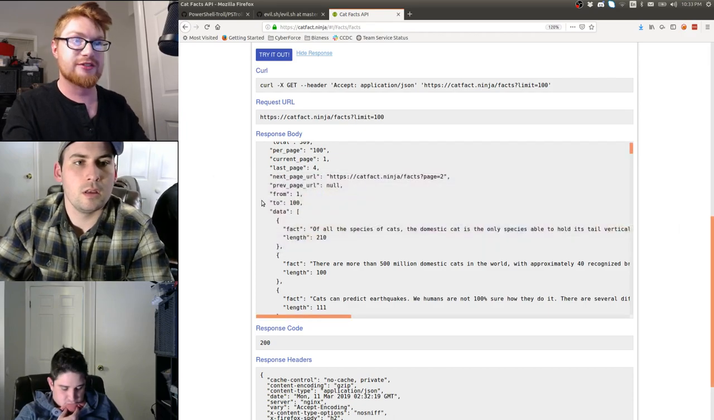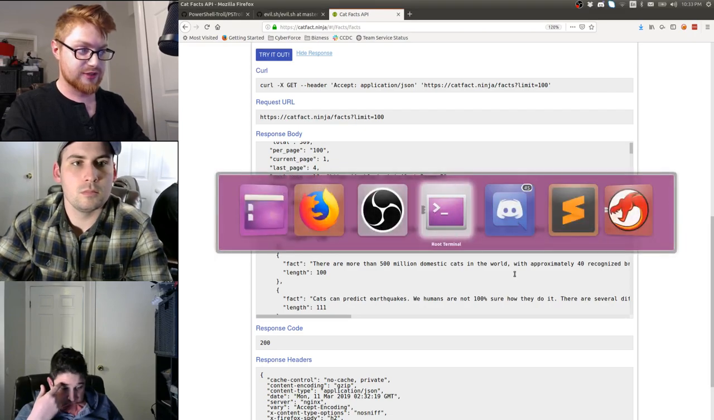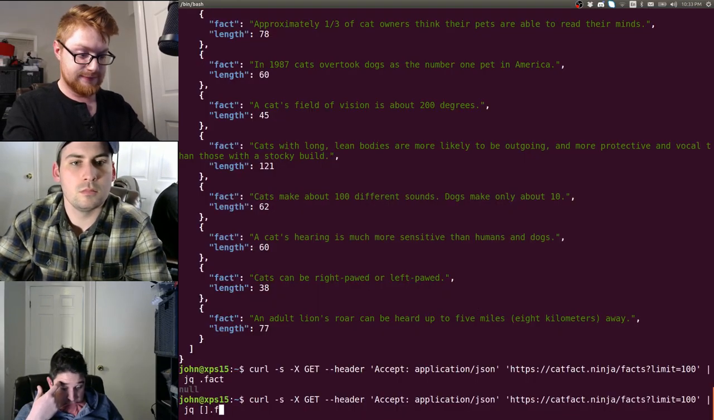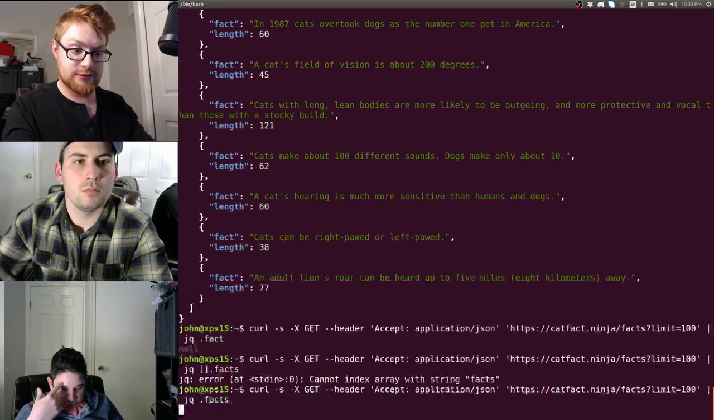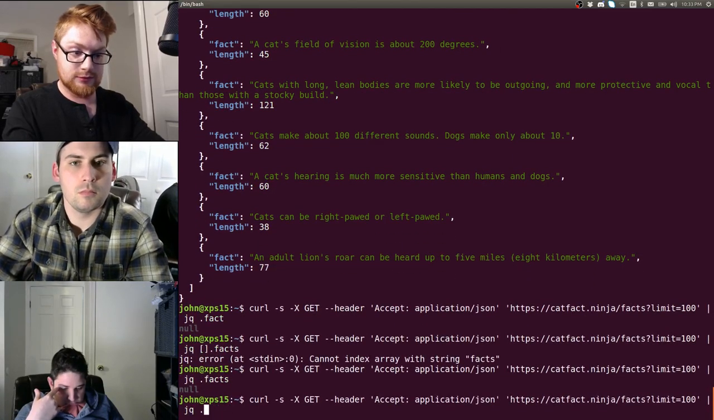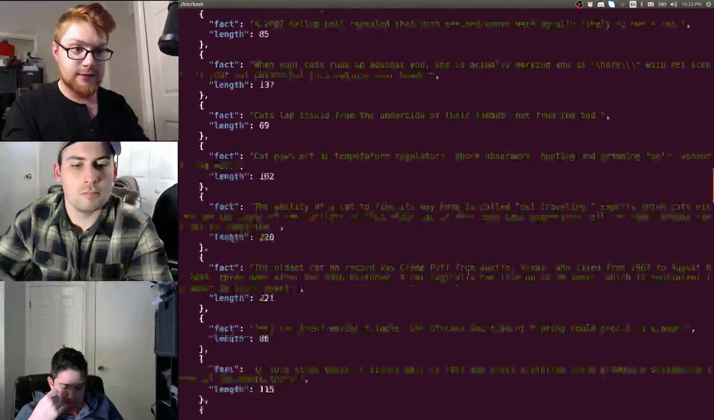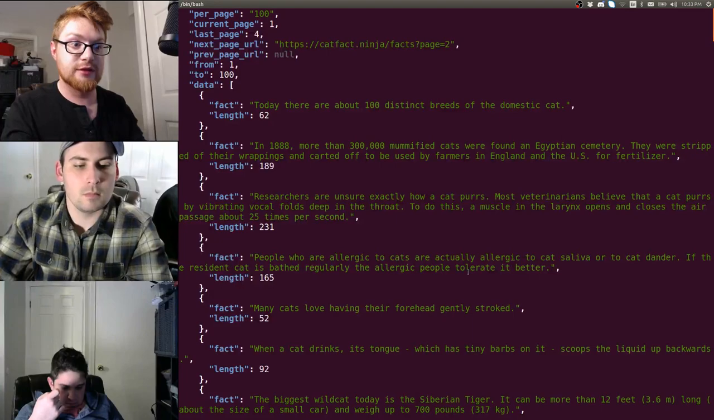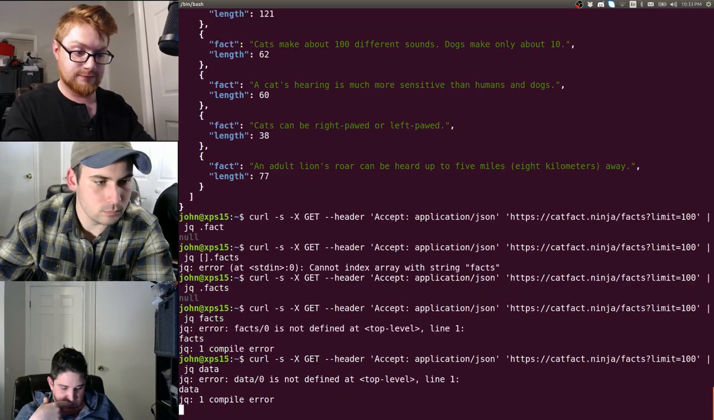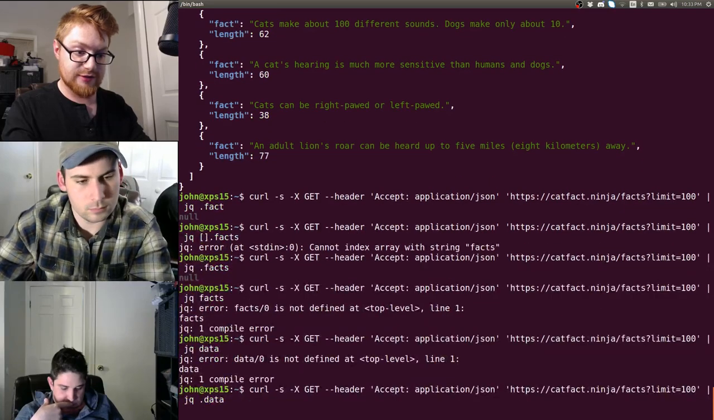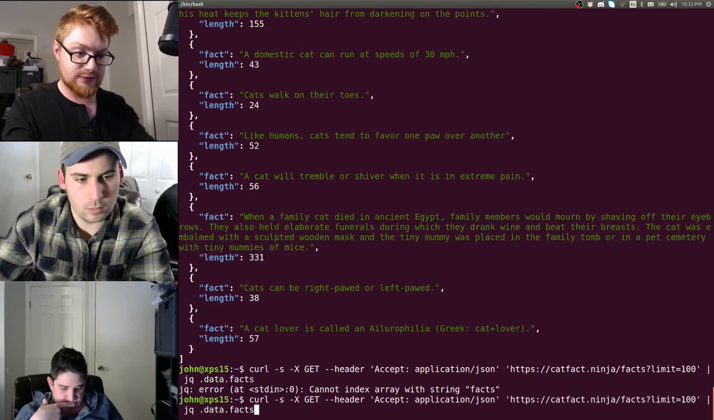Is it just that? Square braces dot facts. Vladimir is coming to save the day, I think. No. Because data is what we need. It should be like dot data. Yeah, so dot data dot facts.